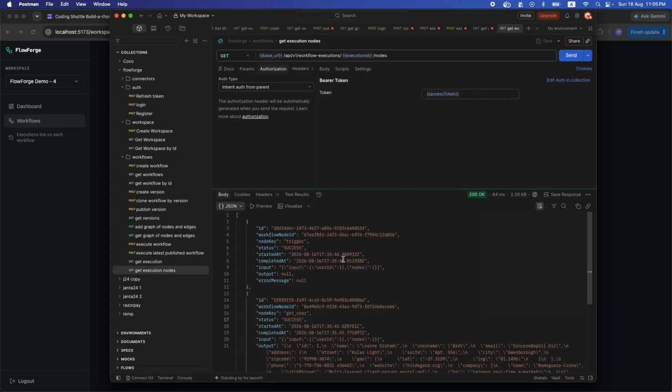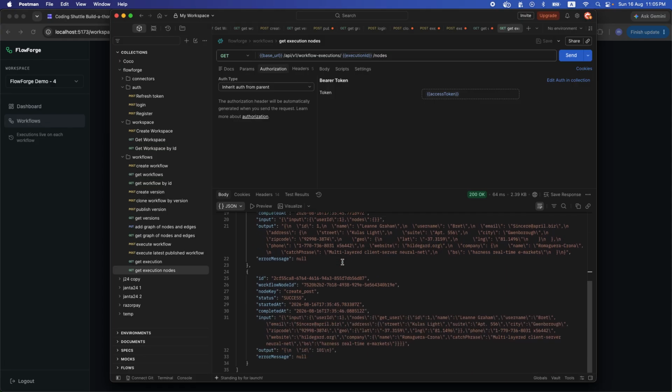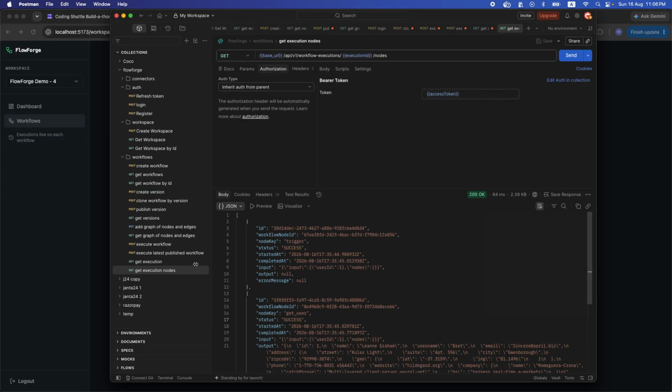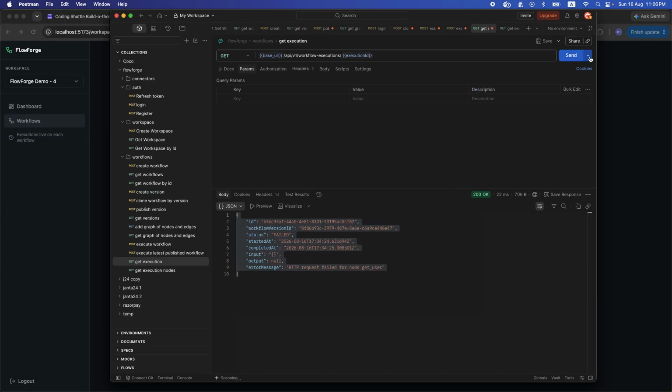Let's send the data. Okay, get user. So we have completed all the node executions, and now it should give us a success status. Let's try. Yep, we have a success now. So this is the whole picture of our workflow orchestrator.